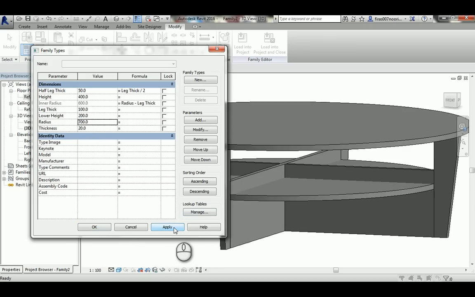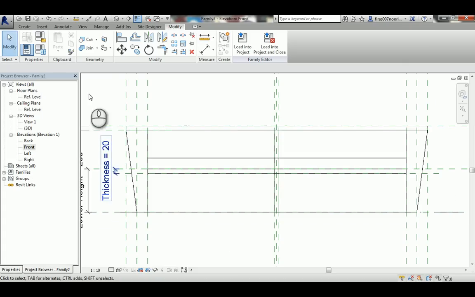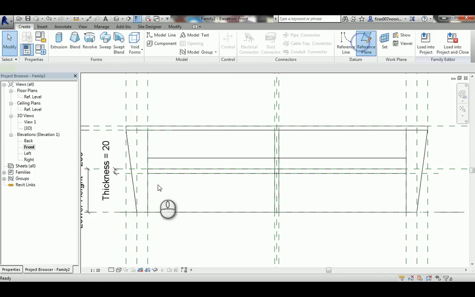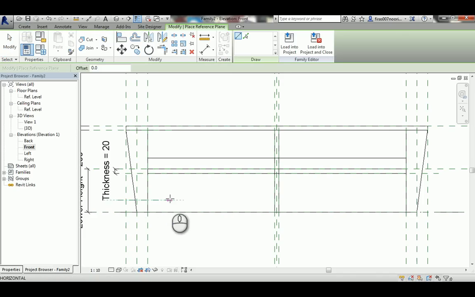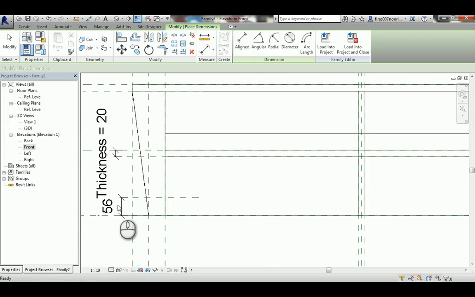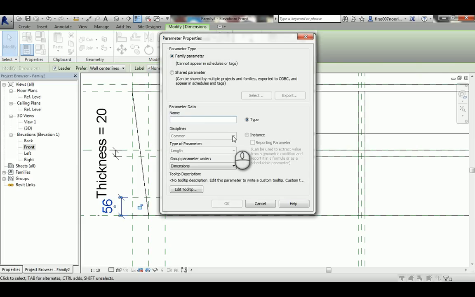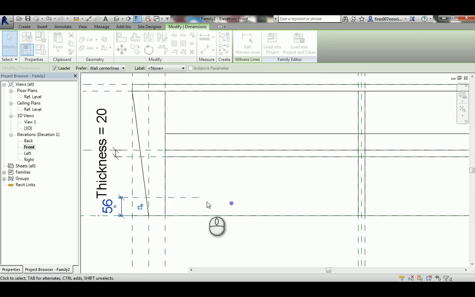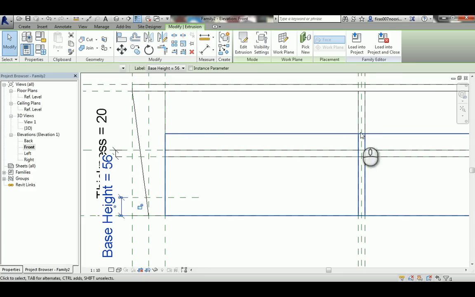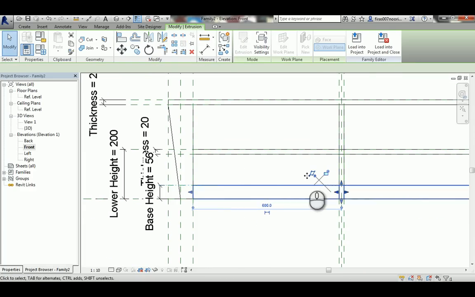Beautiful, it's working. Now again in the front I need a new level like that. It's a kind of new reference plane. So this new reference plane will represent the level that I need, and I will add a parameter to it, and I will call it base height, for example. You can call it whatever you like, and then lock this to it, the height of the base, lock it again.